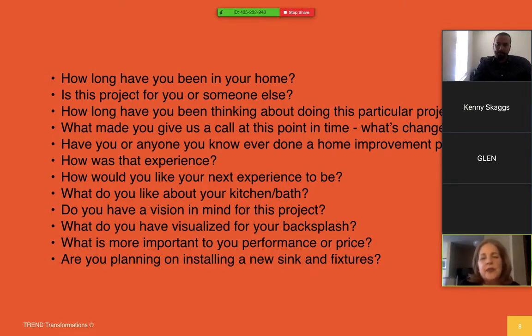Yes. So we want to find out, again, we're just probing for information so we know how to sell the homeowner. So what's more important to you, performance or price? The answer is probably going to be both, but then we can talk about how they use their kitchen. We want to bring those things out, how they use their kitchen, talk about those things that are important to the homeowner, and why. If it's performance, why is performance important? Or if it's price, why is price important? So try to drill down on those questions a little bit more so you can find out a little bit more information.